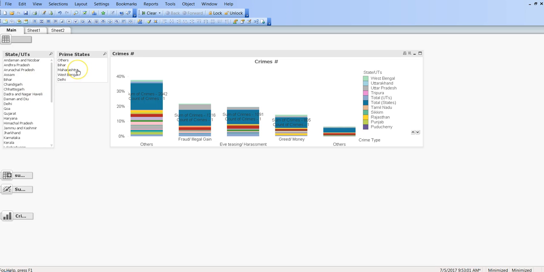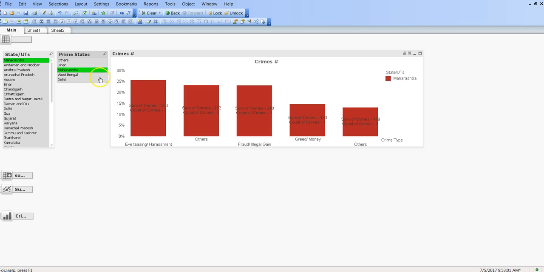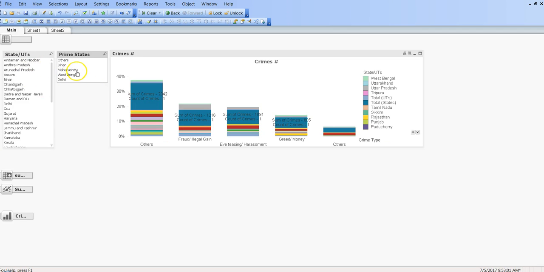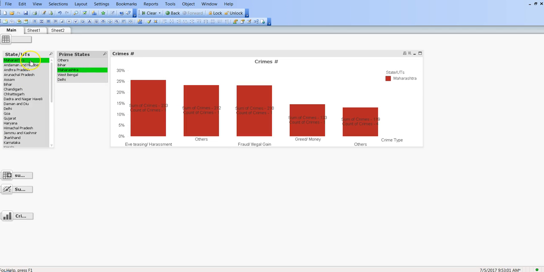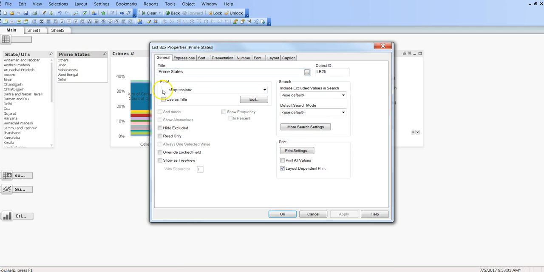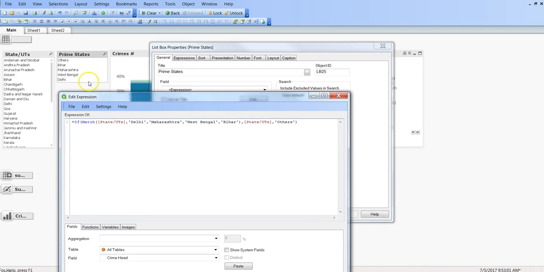But here you have prime states, you can say, or main states like Delhi, West Bengal, Maharashtra, Bihar. From the user perspective they are prime states, because they want to look only at these states by selecting and seeing the number of crimes happening in them. As I select here, you can see the same selection is happening, so it's pretty much the same thing. But if you go into the properties, it's just an expression which I have written to take only the states where I am interested.